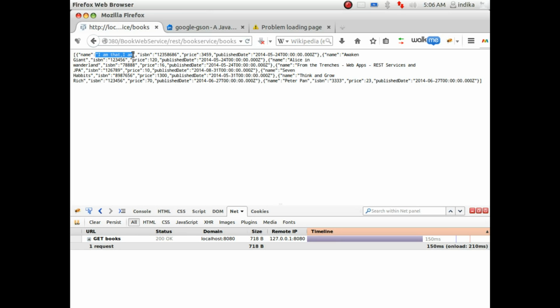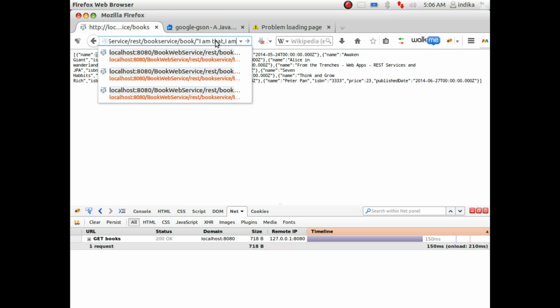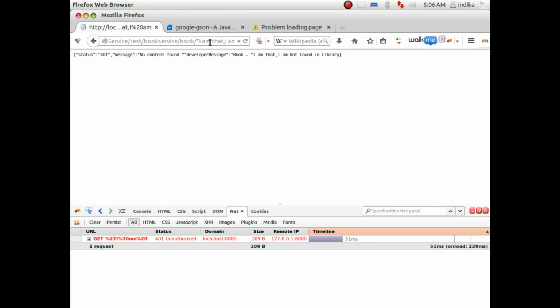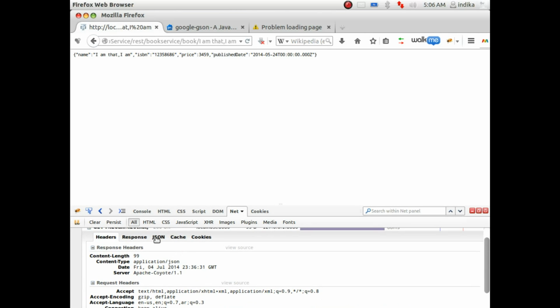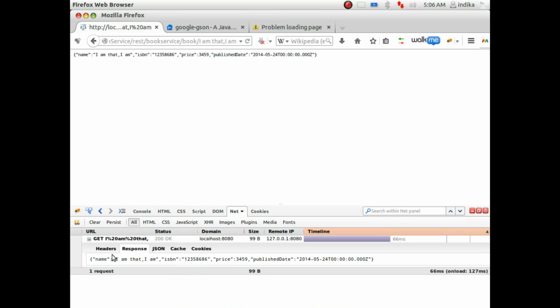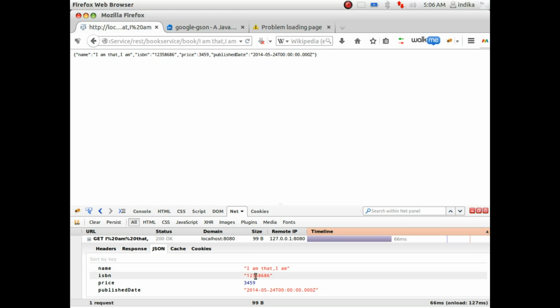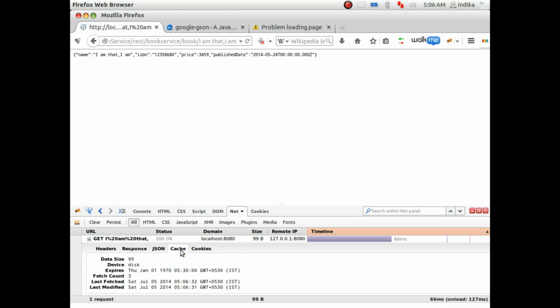So if I copy this, I go in here, then I get a status 200. So my response type is JSON, and the response is this. I can see the JSON structure, and it can be cached.